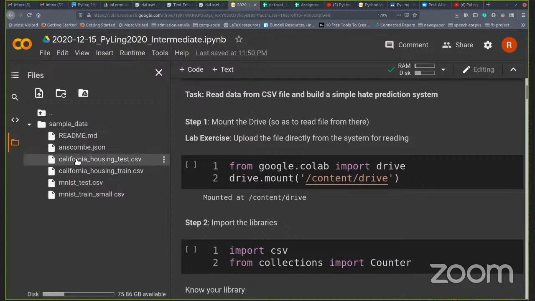If you're using one of these data sets, you really don't need to mount your drive. But as you see, my data set is in my Google Drive, and since I'll be sharing that with you, I need to mount the drive.